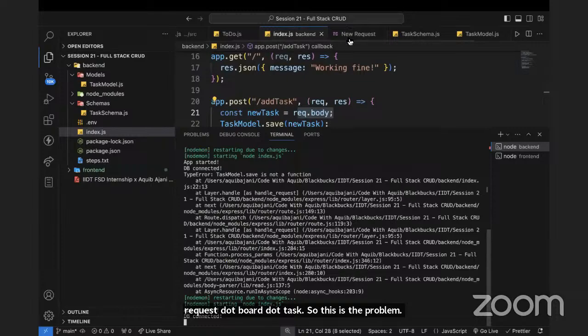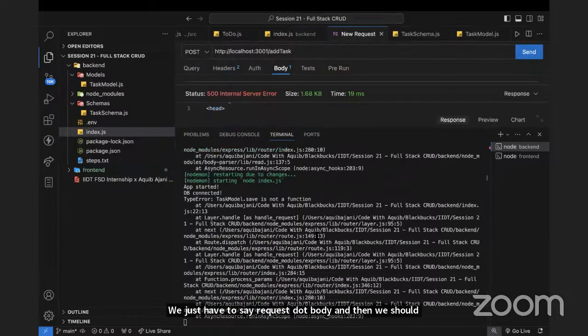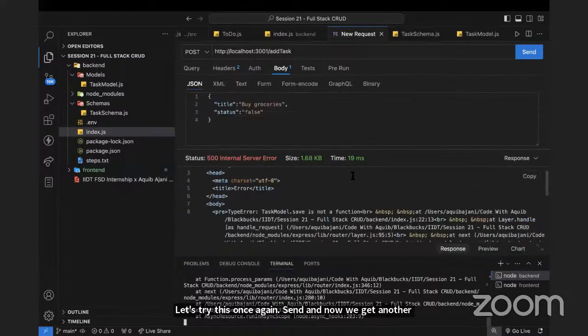Okay, the server is still running. Let's try this once again. Send, and now we get another error. It says task model.save is not a function. Okay.